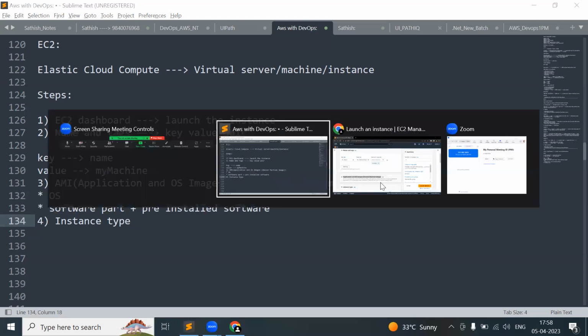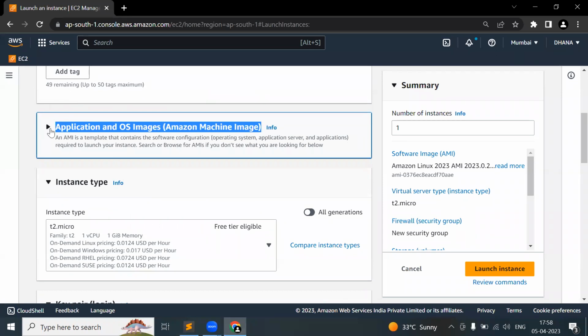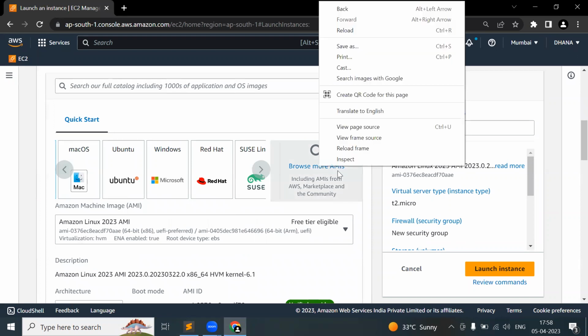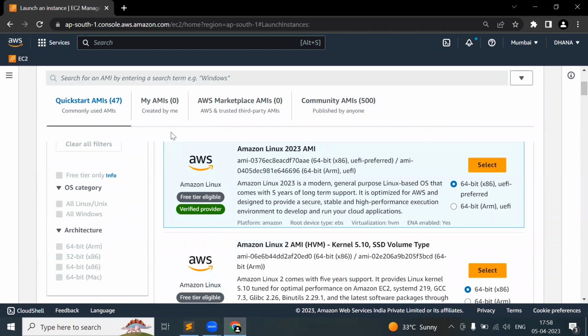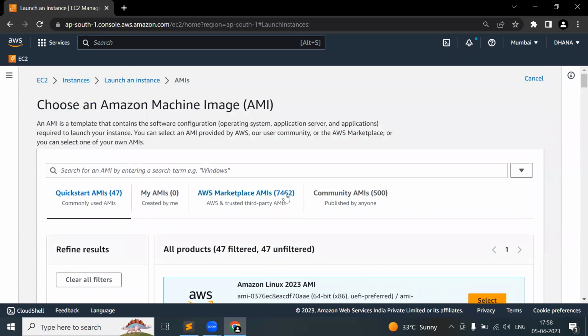The next option. See here, before moving into this, under the AMI, we have multiple OS like Linux, Mac, Ubuntu, Windows, Red Hat, SUSE Linux. You have n number of OS. If I click on Browse more AMIs, see here, there are around 7,462 OS versions available.